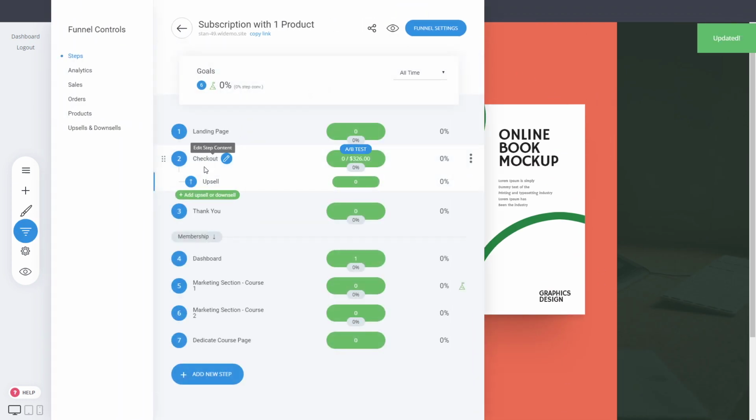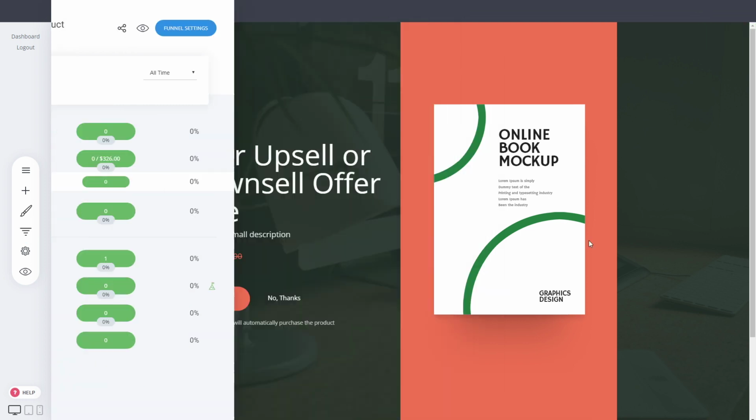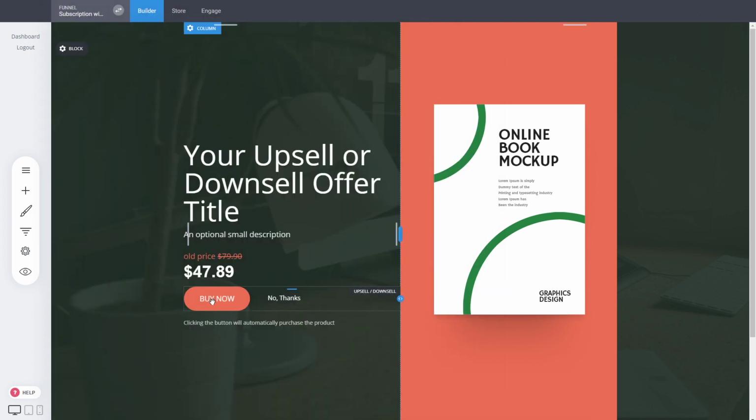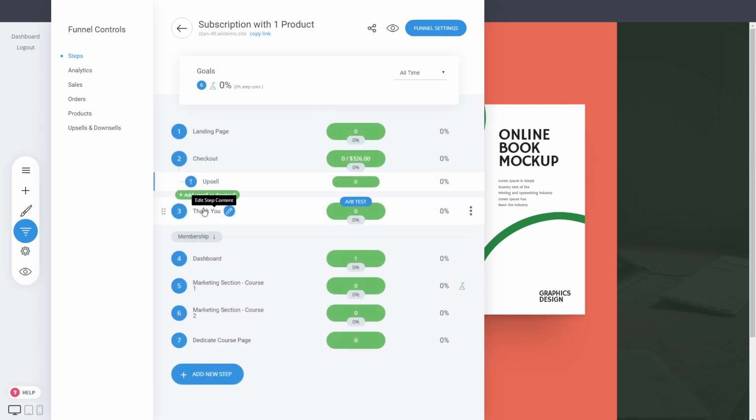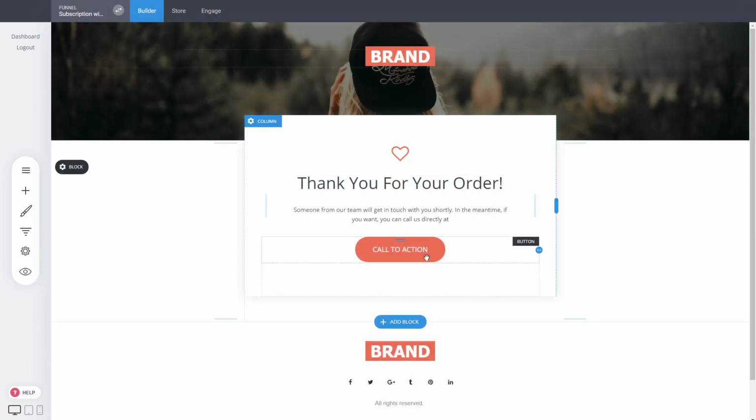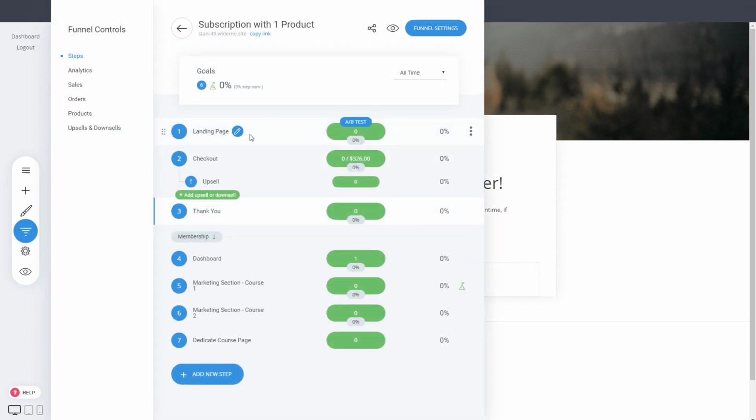Right after the checkout, they'll go into this page, they can decline or accept the upsell, and then go again to the thank you page, where they can click on the button or start with a video, however you want to do your page. But I think call to action is actually the best way. And this is it. This is how simple it was to do all that.